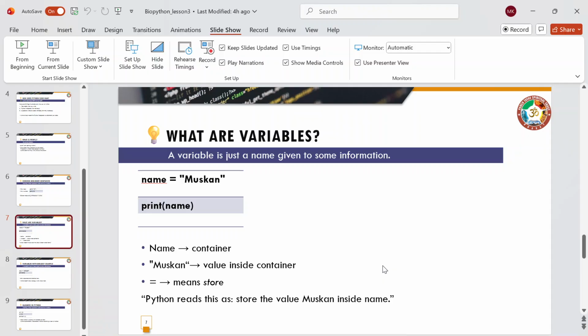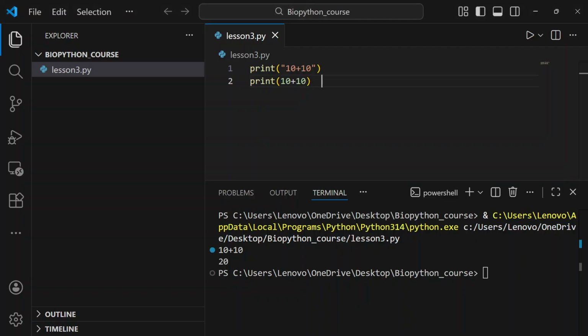I will give you a very simple example to understand variables. Just like we save a contact name for a phone number, in Python that phone number is our value and that contact name is called a variable. Let's see one example.